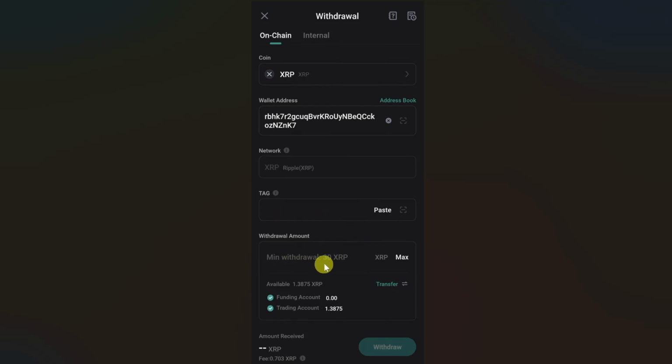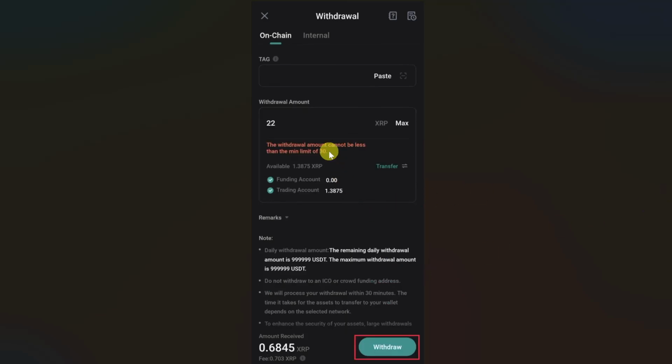And then you just have to enter the withdrawal amount that you want to transfer. Minimum you at least have to enter 30 XRP. And once you enter it, you need to click on withdraw, and that's it. Your XRP will be transferred from Kucoin to your crypto.com.